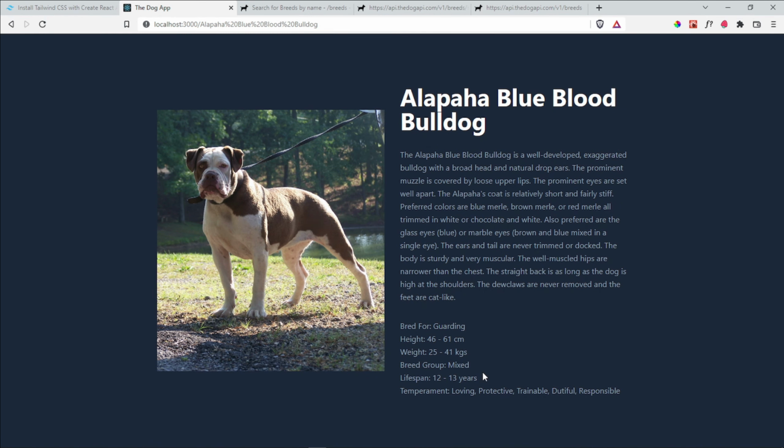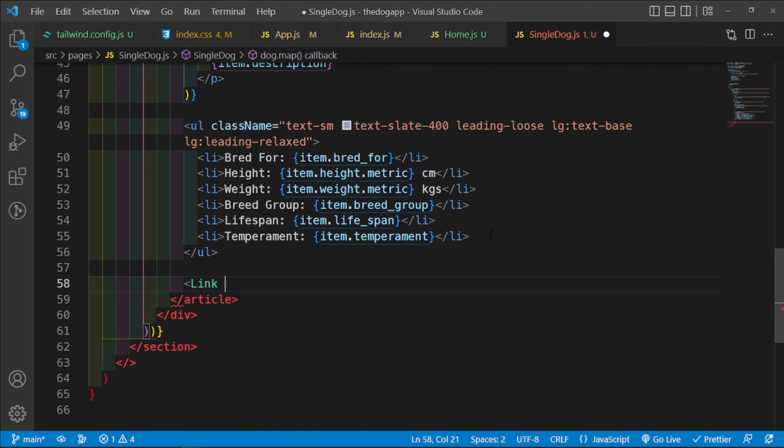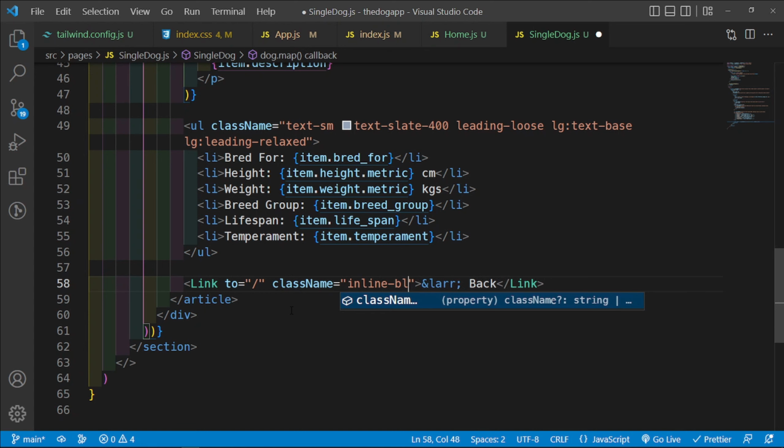That's looking okay. Nice. That's looking nice. And then of course, let's add a back button. Should I add it here maybe, or below the UL? Let me add a link here that links back to the /, which is the home page. And then let's just say ampersand left arrow, so LARR left arrow, and then just say back, and it should appear here. And then let's give this a class name of inline block.